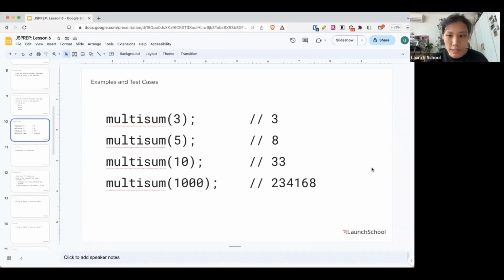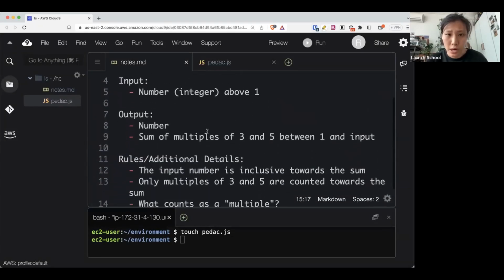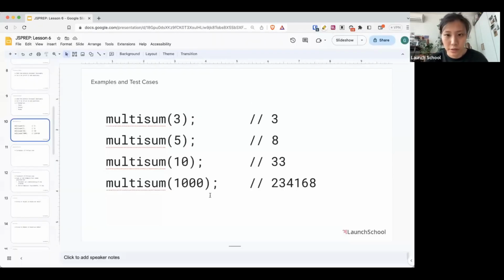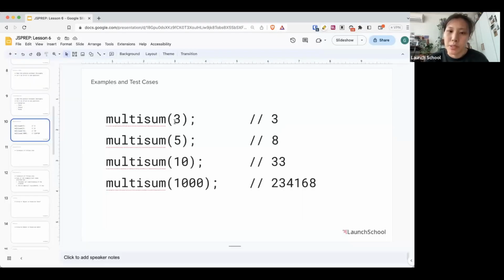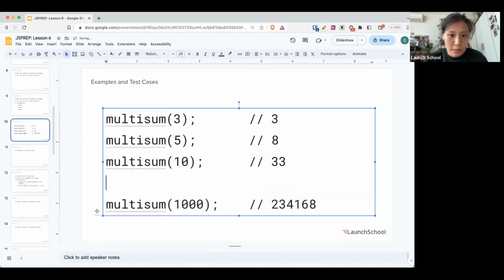Let's take a look at the test cases and look at what we've written down for understanding the problem and make sure we're on track. So the input we've written is an integer above 1, and the test cases do confirm that is the case. They're all integers above 1. The output is the sum of multiples of 3 and 5 between 1 and the input. So from 1 to 3, 3 inclusive, only 3 is a multiple, right? Between 1 and 5, the numbers 1, 2, 3, 4, 5. So 3 plus 5 is going to be 8, right? That's correct. So maybe this one requires a little bit more fleshing out.